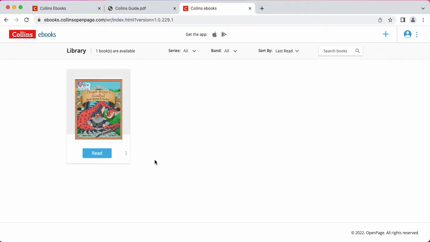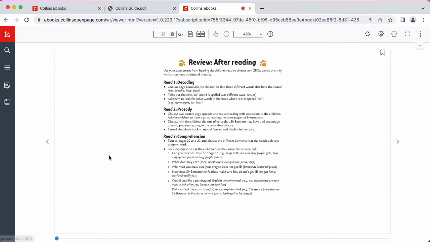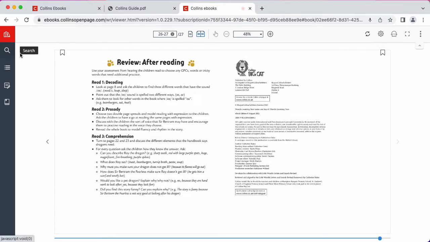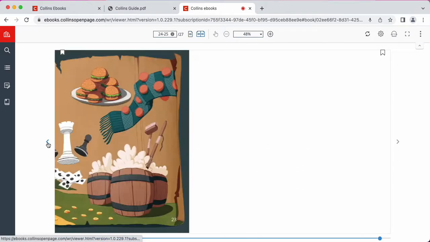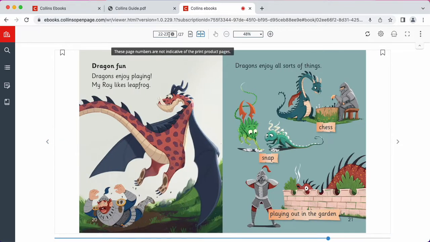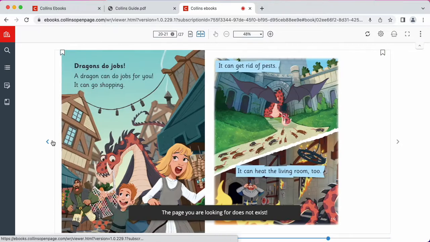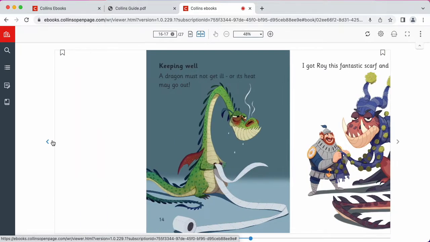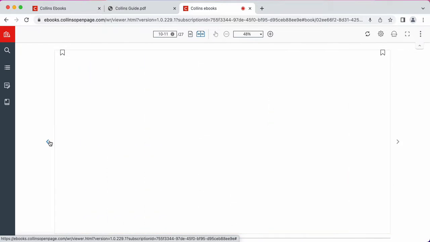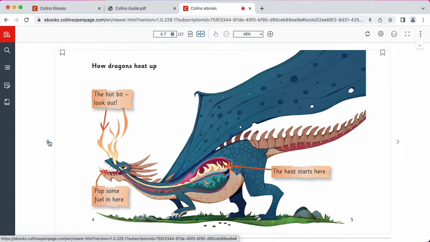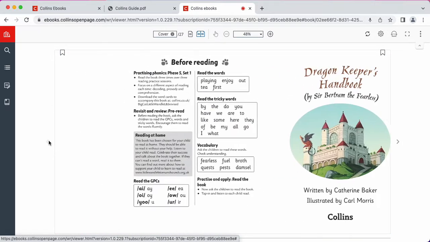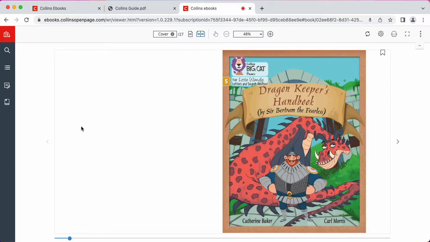So if you click on the blue read button at the bottom of the book, it will launch the book. Let's pop back to the front cover. And there we go. That's it, because it does save the book from the last time it's been accessed on the last page, and that's what this looks like here. There we go, the Dragon Keeper's Handbook. So this will be how the book should be presented the first time you look at it.